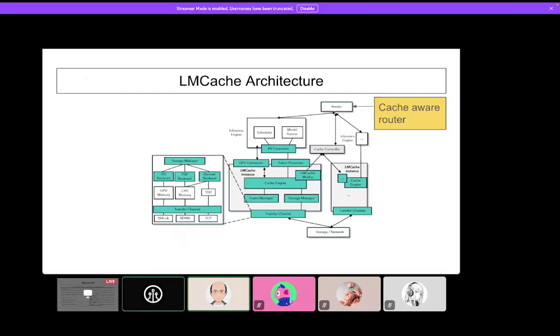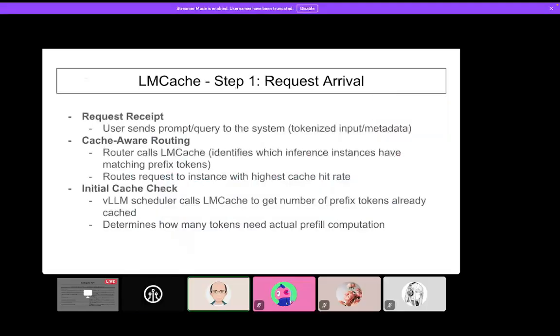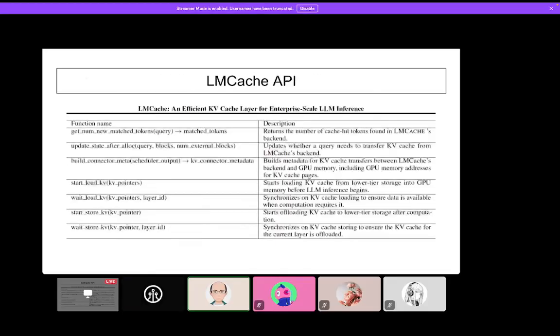I guess I could just Google it. Yeah, the API is really at the token level. vLLM would use this store KV API, and I'm not sure if that's an opaque pointer. I didn't look into the exact contents of that KV pointer. But as I said, there's no mention of quantization in the paper itself.